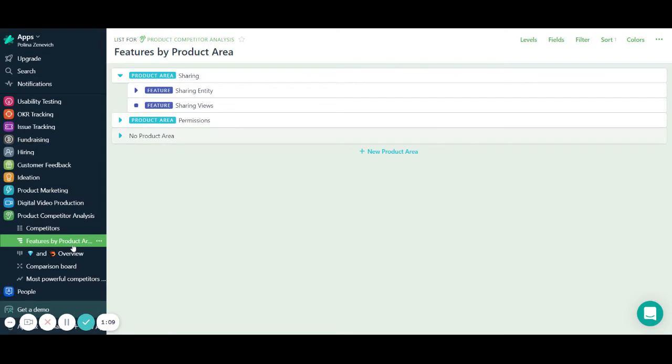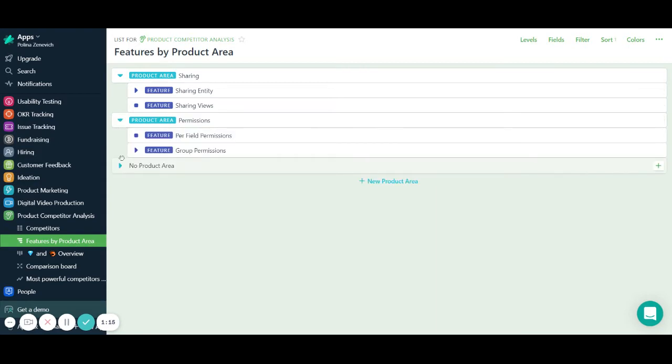Then we can go to our view that is called features by product area. What does it mean? We have some kind of product areas like sharing, permissions, that can be, I don't know, wiki, or project management, something like that. If you don't use product areas, that's also okay. Just feel free to delete the type.